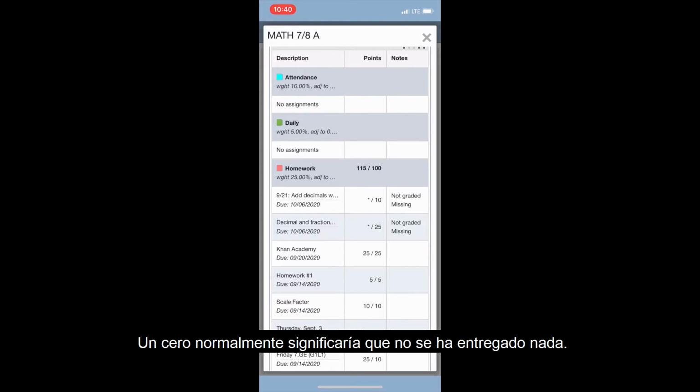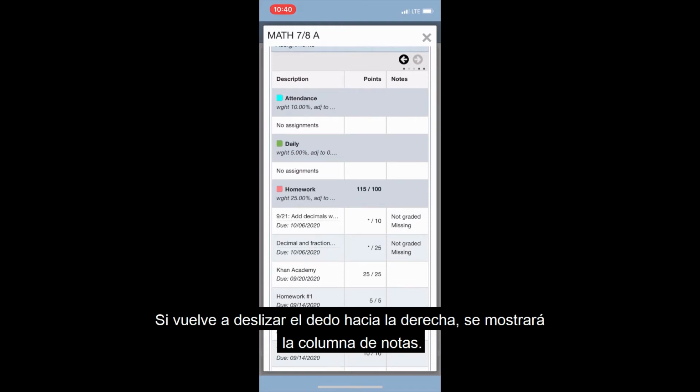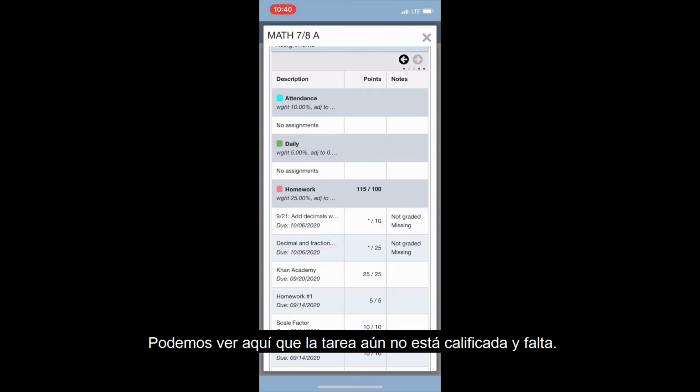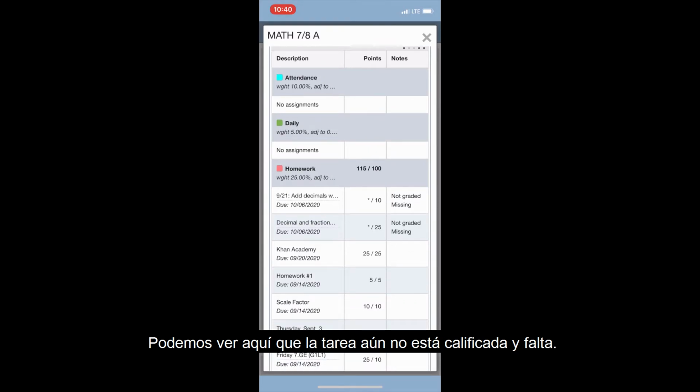But if I swipe a little bit further, there's a notes column. So this is actually where I get a lot of information from. It says not graded, missing. So my daughter has some explaining to do.